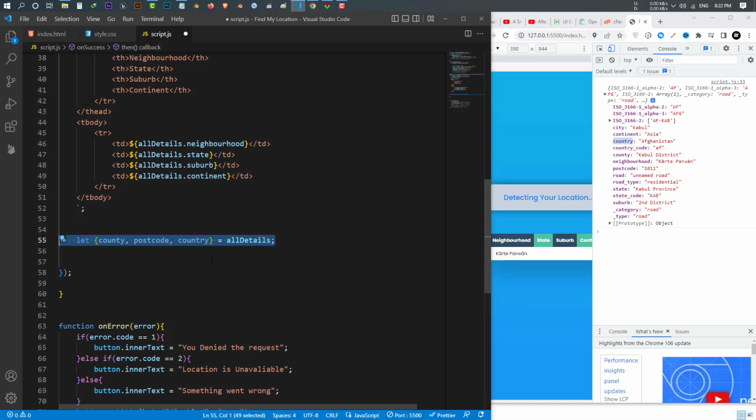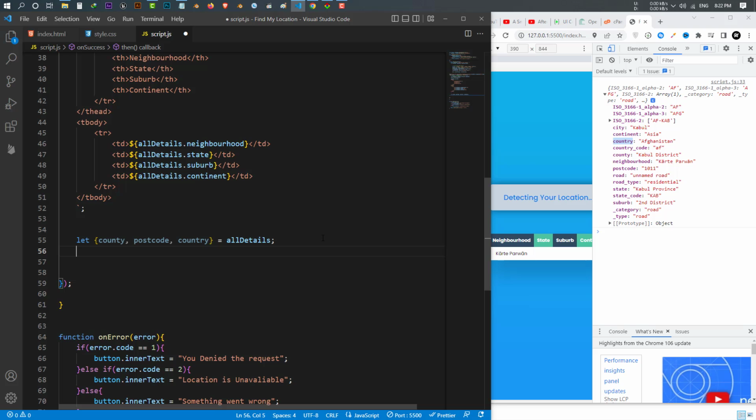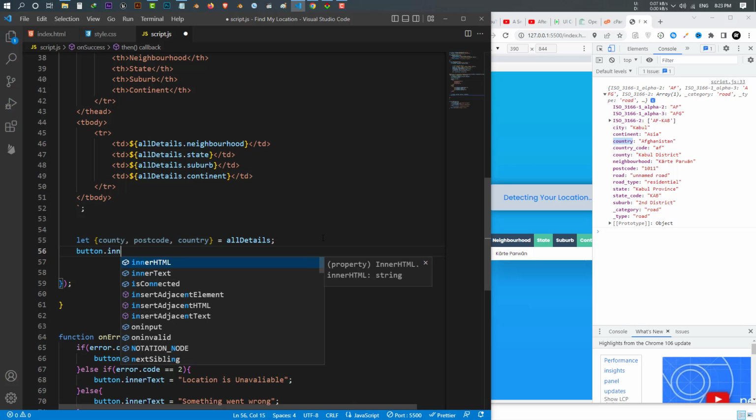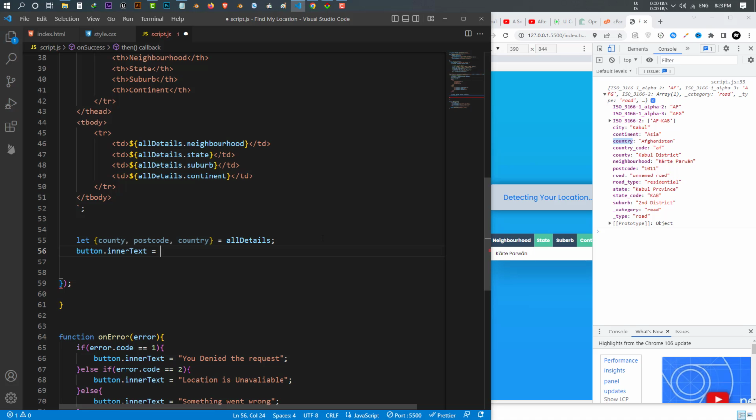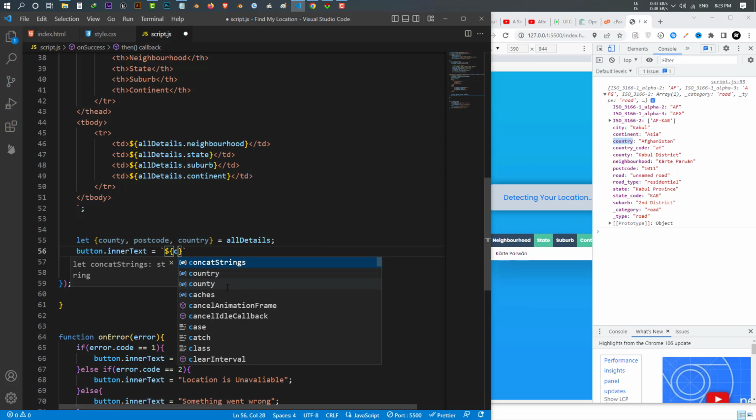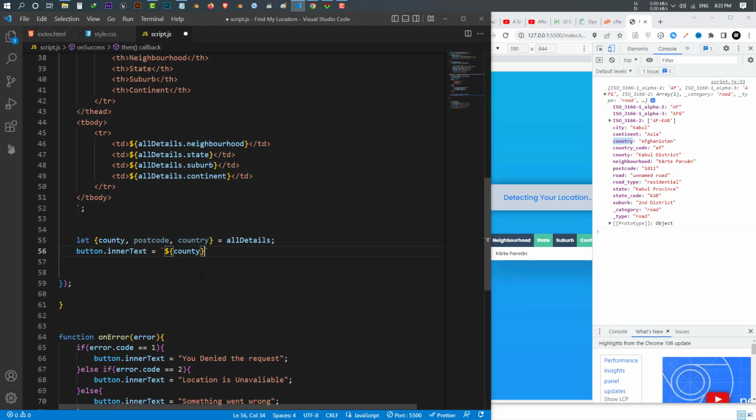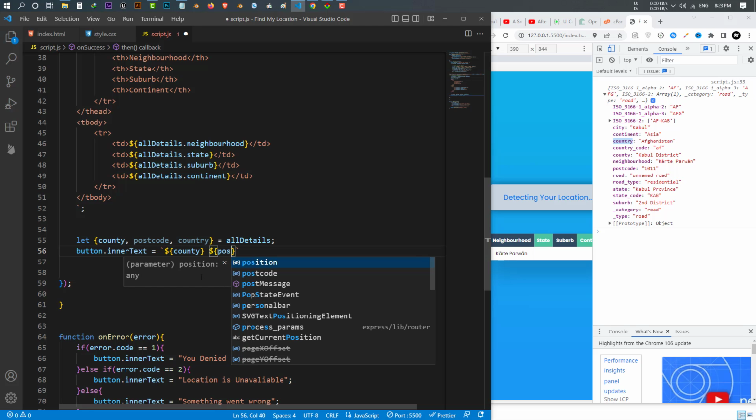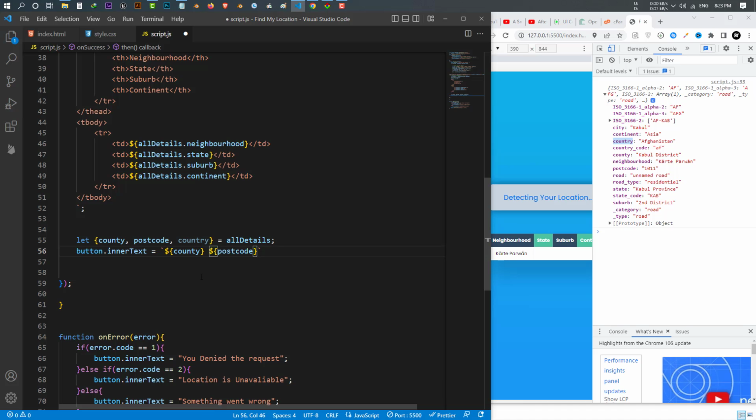Okay, after that I want to change my button. I select my button, which is button.innerHTML, not innerText. I want to change the text of my button to what? I set a backtick, and I want a dollar. First I want to display the county, and after that I want to display the postal code, and after that I put a comma, and I want to display the country, and that's what things I want to display in my button.